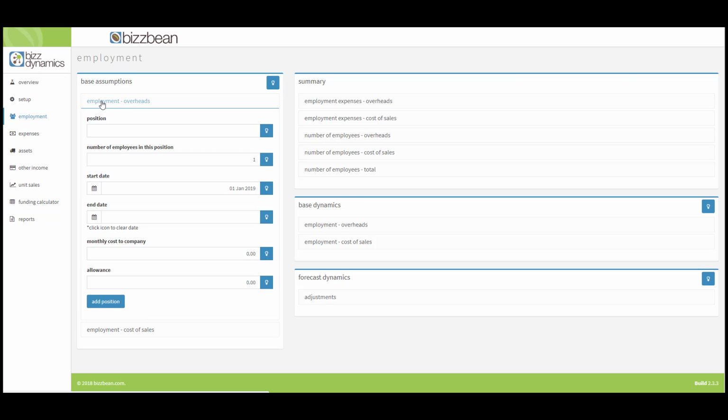I've set up 2 employees just for speed purposes, but let me show you what I needed to do. I needed to allocate the position. I needed to say how many people were going to be in that position. I had a start date. You don't need to complete the end date. The model assumes that these people will be with you all the time.